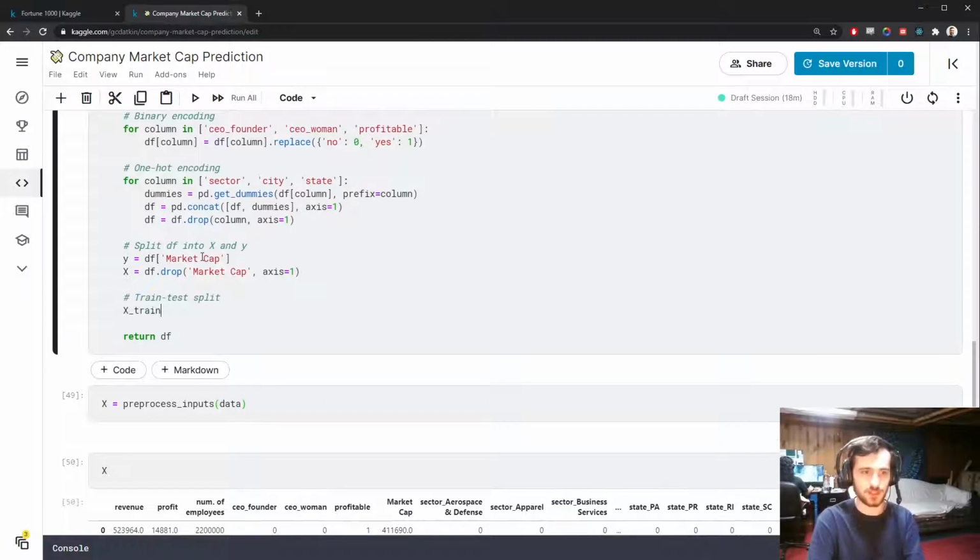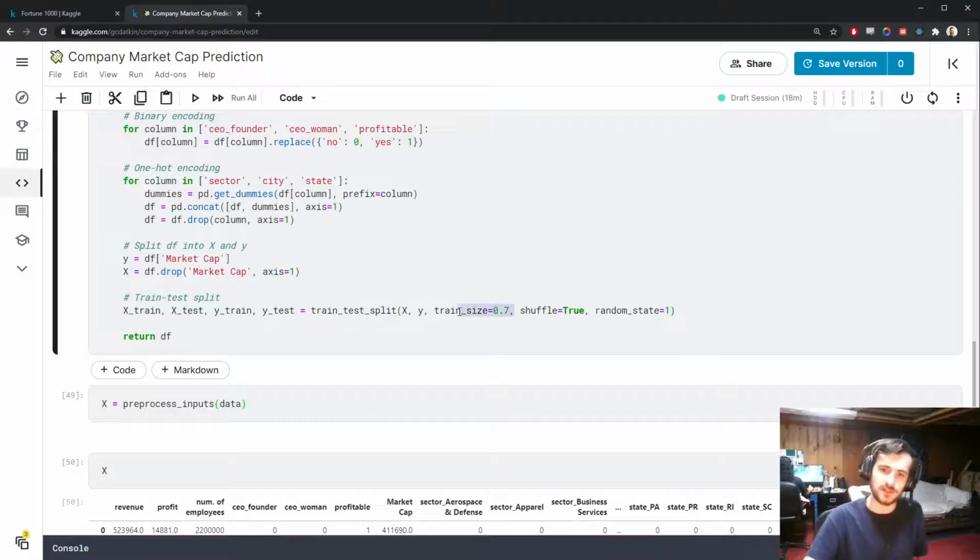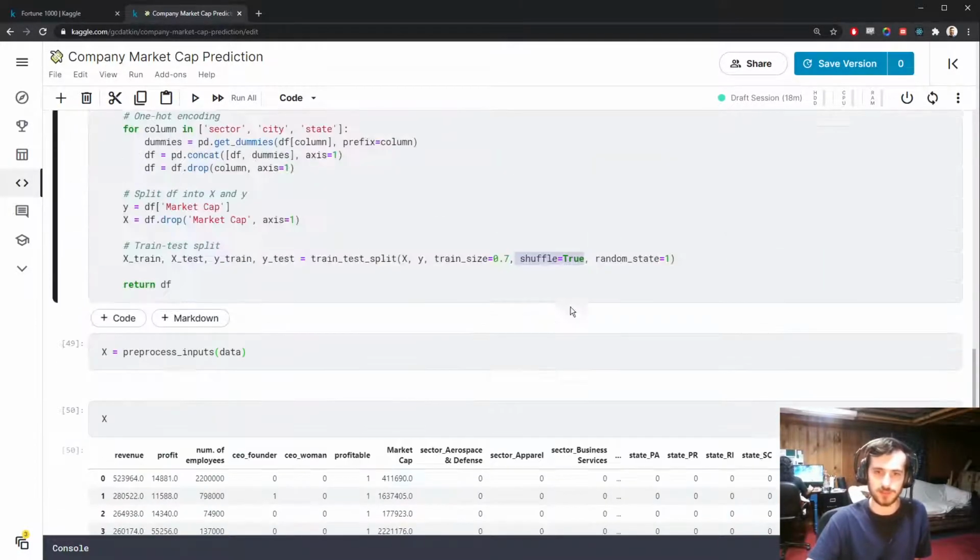So that will create x train, x test, y train, and y test. And we'll use the train test split function from sklearn to split this for us. We'll pass in x and y, give it a train size of 70%, and give shuffle equals true, and a random state. So here we give 70% of the data to the train set, the other 30% goes to the test set. Shuffle equals true, we'll shuffle the examples before we do the split, and the random state ensures the shuffle is always done in the same way.